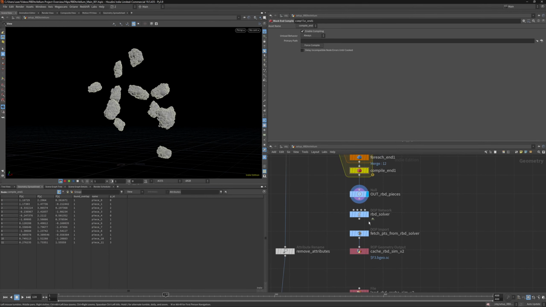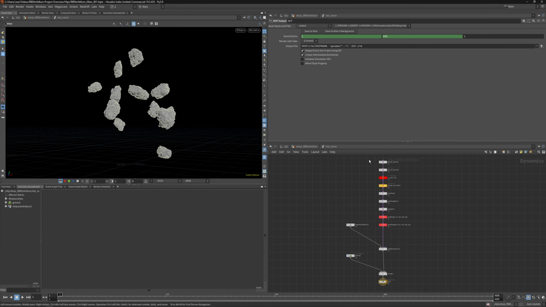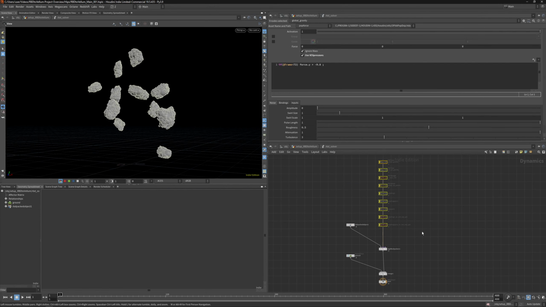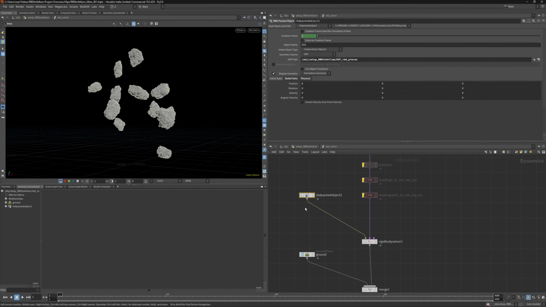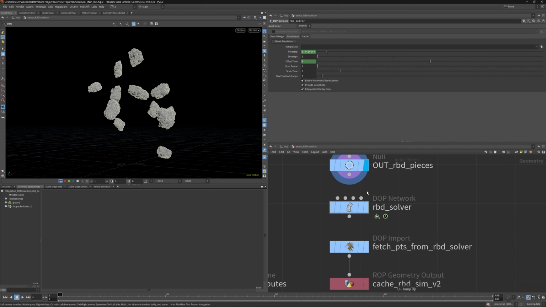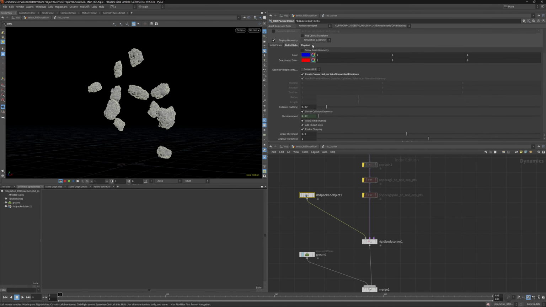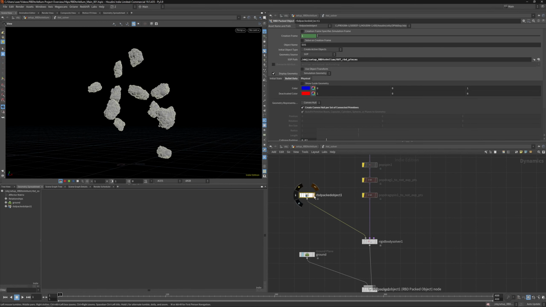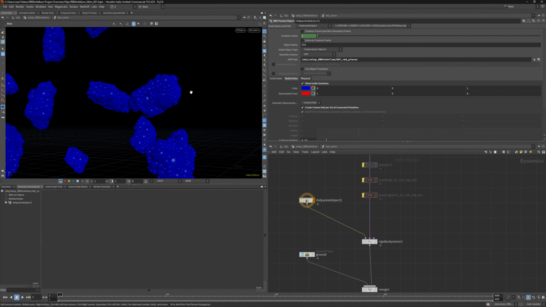Let's talk about the RBD solver itself. Let's dive in. I'm gonna remove everything, just disable everything. This is RBD Packed Object. So basically, I'm taking my pieces from here. I'm just saying that they should use these guys as a collision, and then let's show guide geometry.